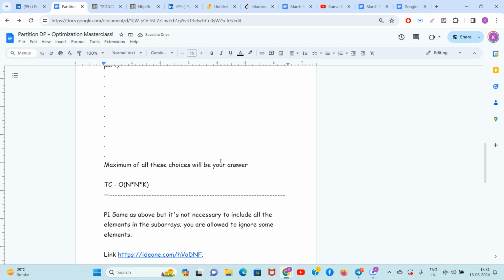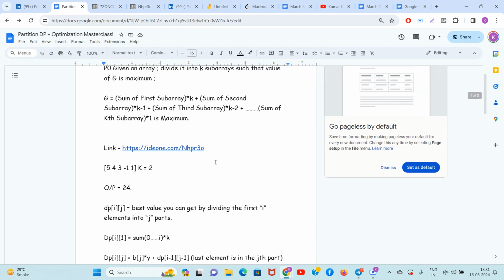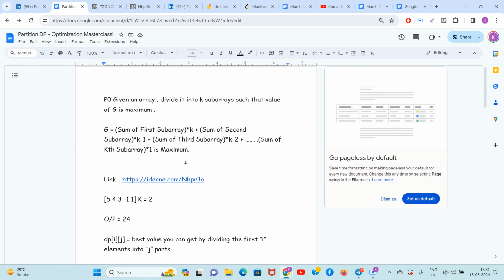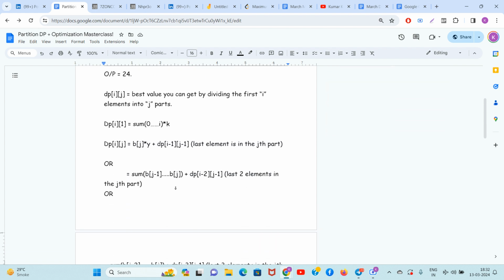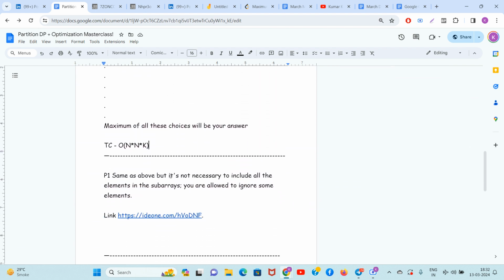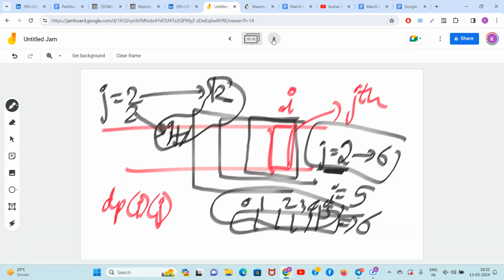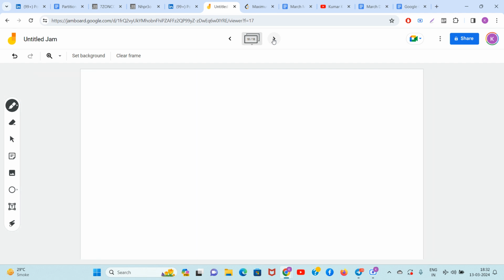So guys, now this part of the problem we have solved. Okay, now let's change the question. The question is the same as above, but now it is not necessary to include all the elements in the subarrays. You are allowed to ignore some elements. So guys, what is the main change we did in this problem? Now they are saying that, let's say I tell you to divide this array into k equal to 2 parts.